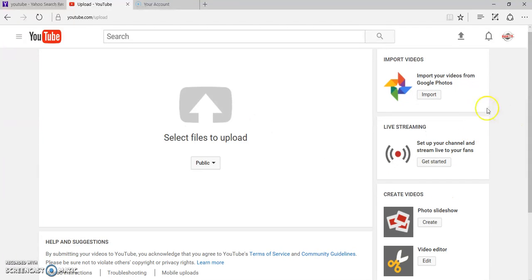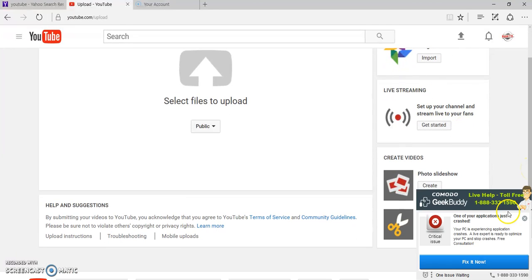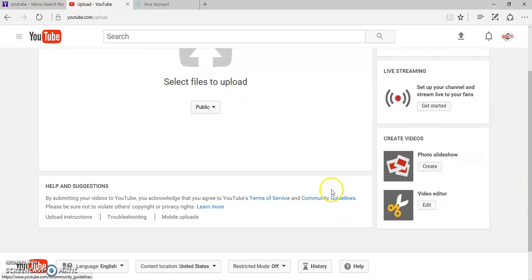And then you can import, if you have Google Photos or Google Videos, you can import them to your YouTube channel, and then you'll be able to post them, and then a lot of people will be able to see. And you could live stream, like I already said. You could live stream to all your other friends, and then you could do a photo slideshow.